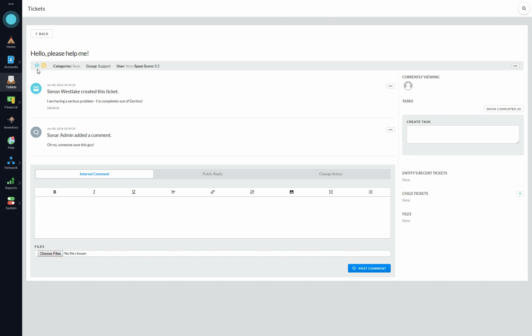We have some icons showing different aspects of the ticket. This shows it's public, which means I can post a public reply on it, which would be an email that goes back to the customer. Conversely, if this was internal, we would only be able to post internal comments, which would only be available internally. It shows me the priority, the categories assigned, the group it's assigned to, the user it's assigned to, if it is assigned to one, and the spam score.